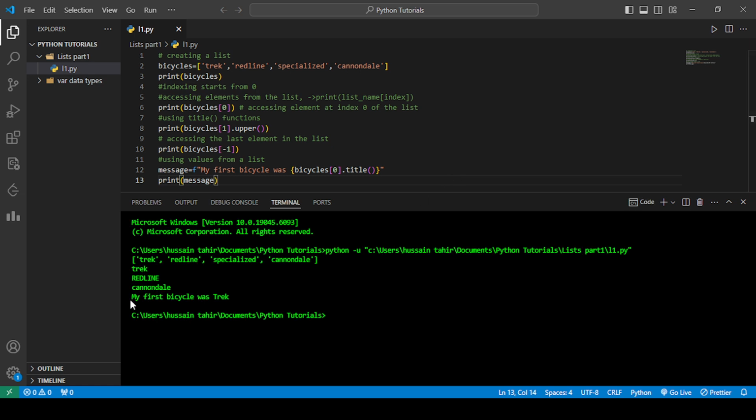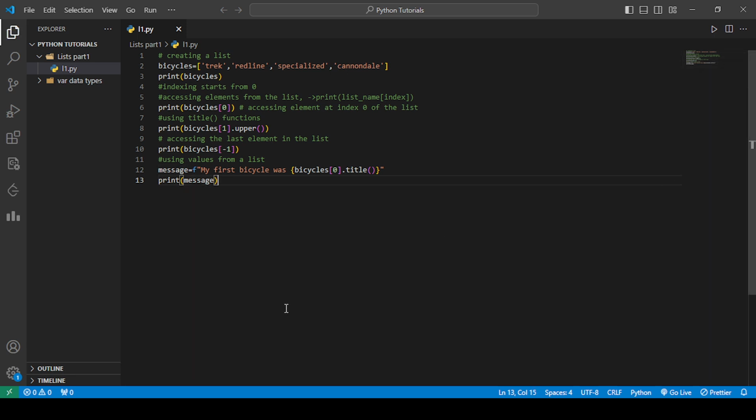As you guys can see, we have now got the output on the screen that my first bicycle was trek. So this is how you could experiment with different approaches while learning. You could simply create a list and test your understanding from previous lessons, from what you learned regarding strings, what you learned regarding numbers in that case.